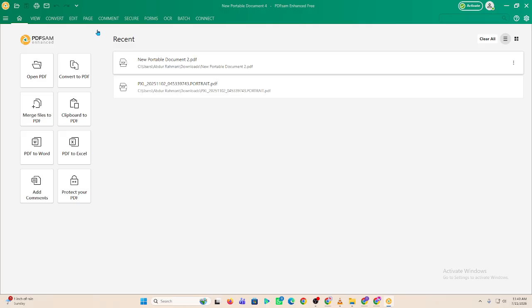First, close PDFsam Basic completely if it's currently running. This helps prevent any issues during the uninstallation process. Next, open your computer's installed apps or programs list.